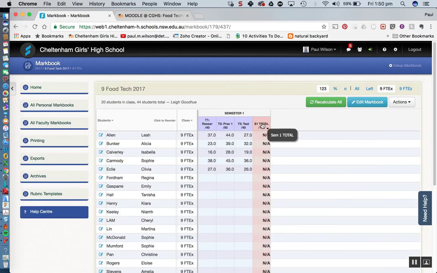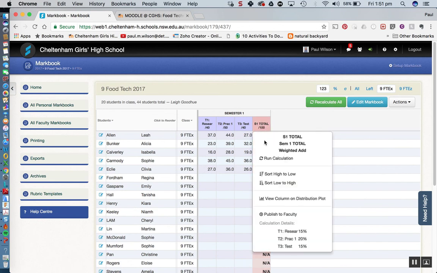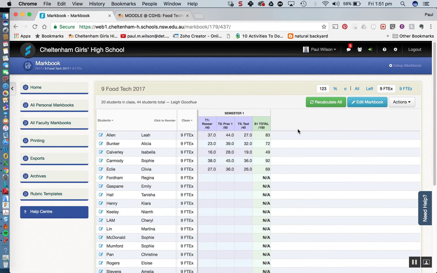Okay, so when this column turns red, that's basically an indicator to you that it needs to run a calculation in order to update those values, if you like. So to do that, again, I'm just going to click on here, and I'm going to click Run Calculation, and it's brought that data through. So we now have some marks here that we could bring through into our reports at a later stage.